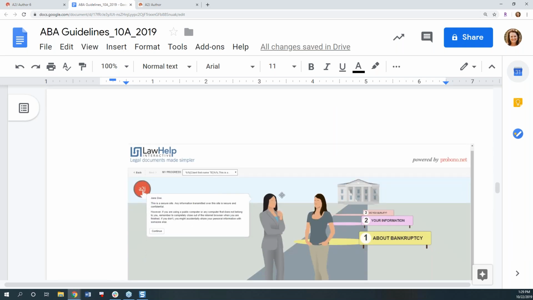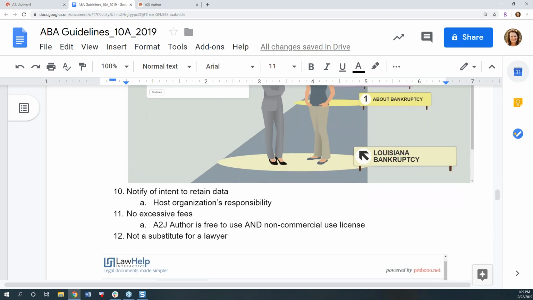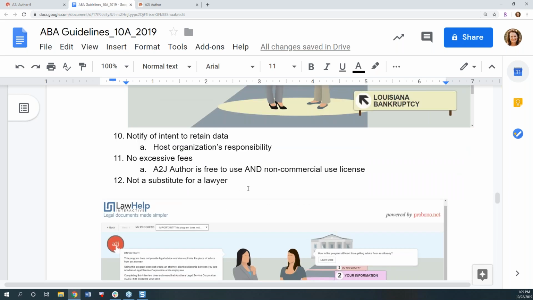The disclosure policy, so there's some interviews that talk about the security of the site, how information is kept secure and confidential, and if you're on a public terminal, how to make sure to keep your information secure by closing out your internet browser tab when you leave. The point 10 about intent to retain data, A2J is not hosting any interviews yet, so that is on the host organization's responsibility. No charging of excessive fees. Like I said, we're free and we have the non-commercial use license right now.